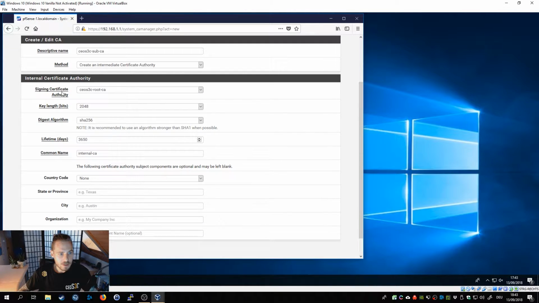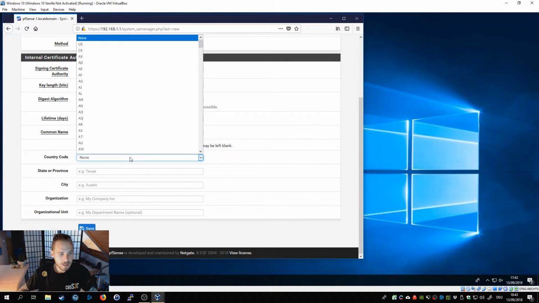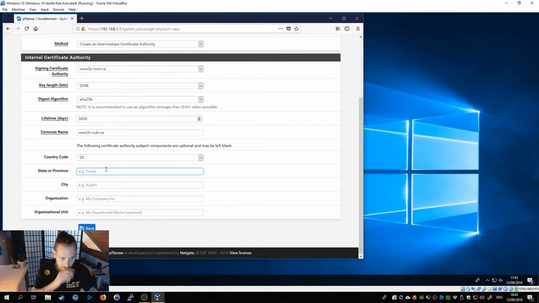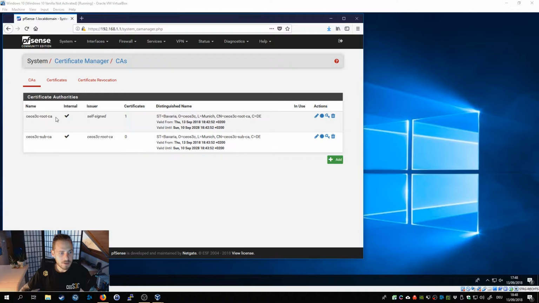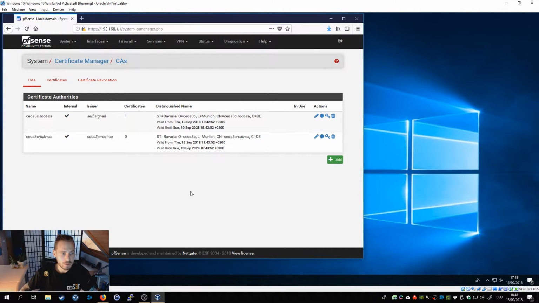All right, then the signing certificate authority in this case will be our COSEC root CA that we just created before this one. This stuff we're going to leave as it is. The common name will also be COSEC sub CA, same as above. And then again, we're going to fill that out here. State or province, Munich, COSEC, and save. All right guys, so you can see we now have a root certificate authority and a sub certificate authority. You go ahead and download both of them. So click on the export CA icon here and click on save file for both of the certificate authorities.